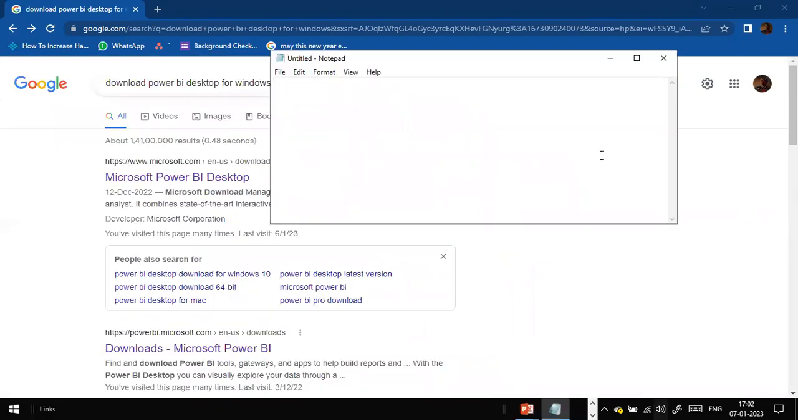In today's session, we are going to take a look at how to install Power BI Desktop, SQL Server, and then SSMS. This is nothing but SQL Server Management Studio. These are the three software we need to install.